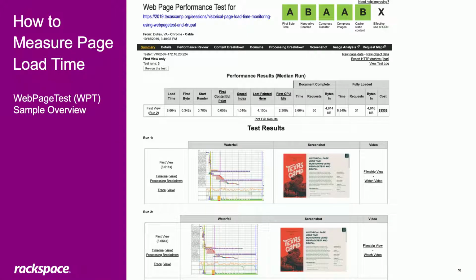And so I took that same URL and I plugged it into WebPageTest.org. So any of you can go to WebPageTest.org at any time. It is a free website to use. Go plug in any URL you want, and you can go get a report that looks something like this.